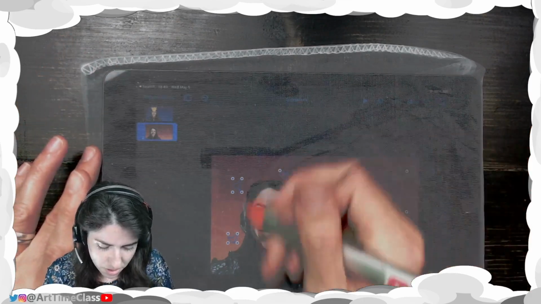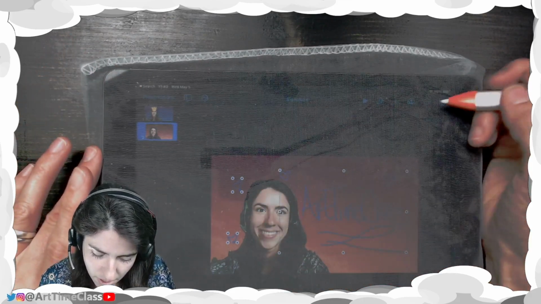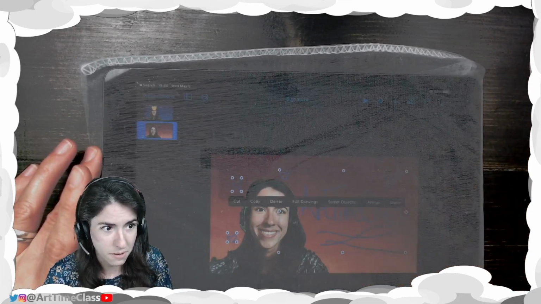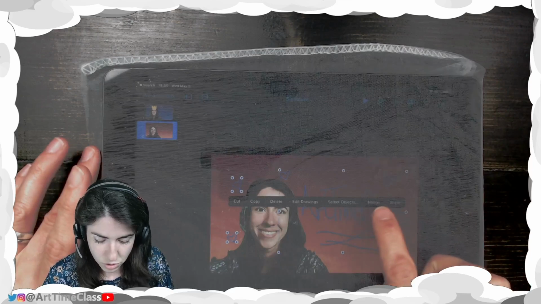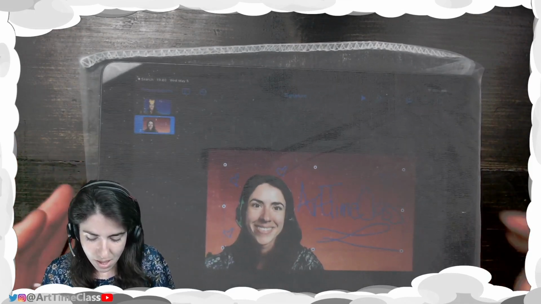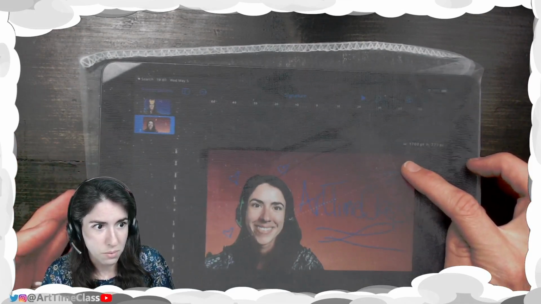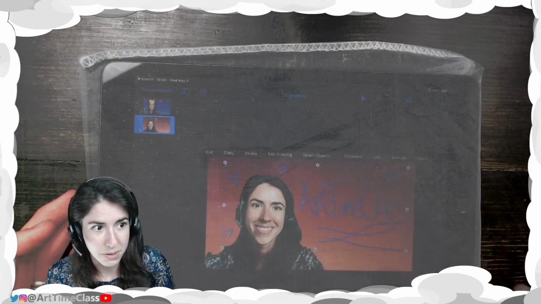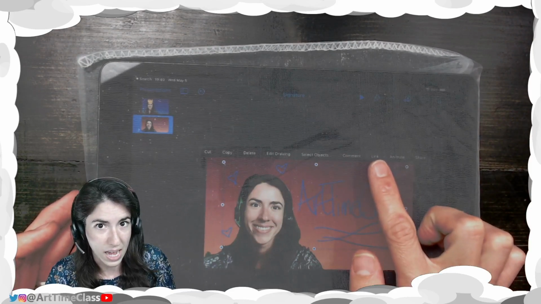Let's see here. I want those to all be together, and I'm going to animate them to come in together. So I'm going to tap on that, and I'm going to merge these drawings together. So they're now one drawing together. At this point, I could make it bigger or smaller if I wanted. I'm going to tap it again, and I'm going to click on the word animate over here.